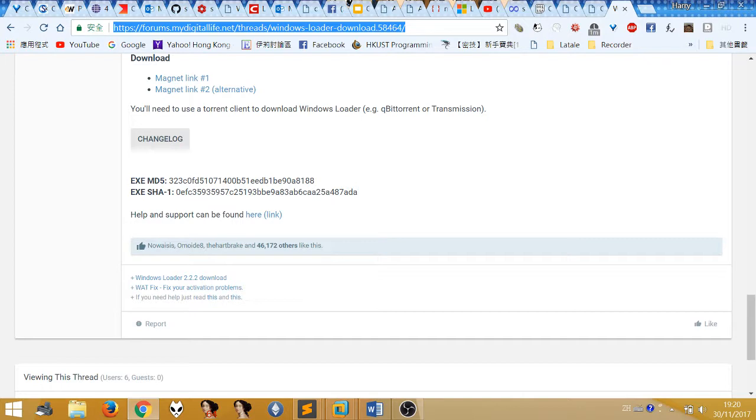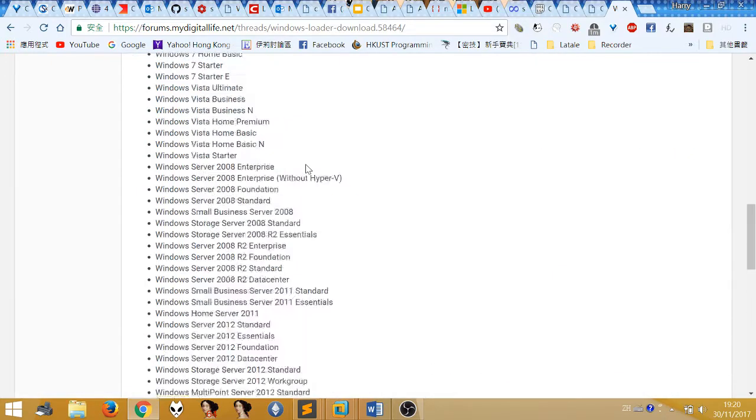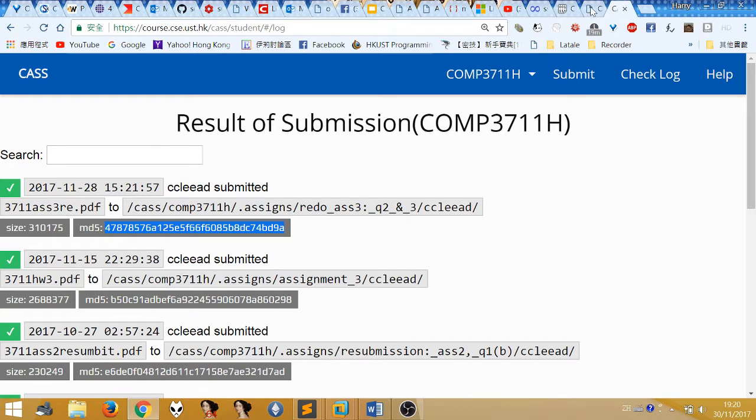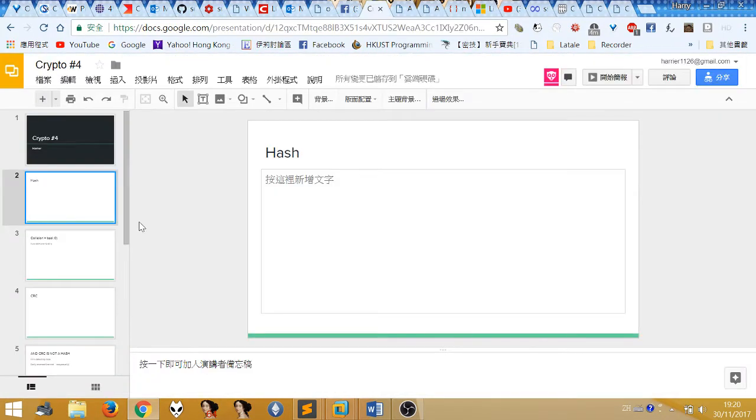Some extra knowledge: there are so many versions of Windows Loader. Check the MD5, and most of them have viruses. This is the original post from the developer of this cracking software. If you want to play reverse, you might want to reverse that program. Just by the way. So basically, hash is used for many different purposes.